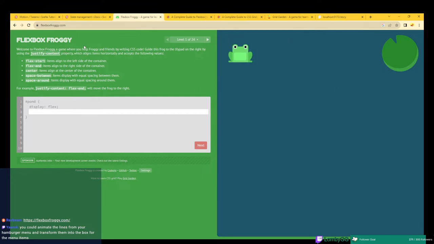So welcome to Flexbox Froggy, a game where you help Froggy and friends by writing CSS code. So you have to guide the frog onto the lily pads. And in this level, we're just using justify content. So we have a display flex. By default, it's a row. And if we do justify content flex end, it'll push our froggy friend across to the right. And he's all good.